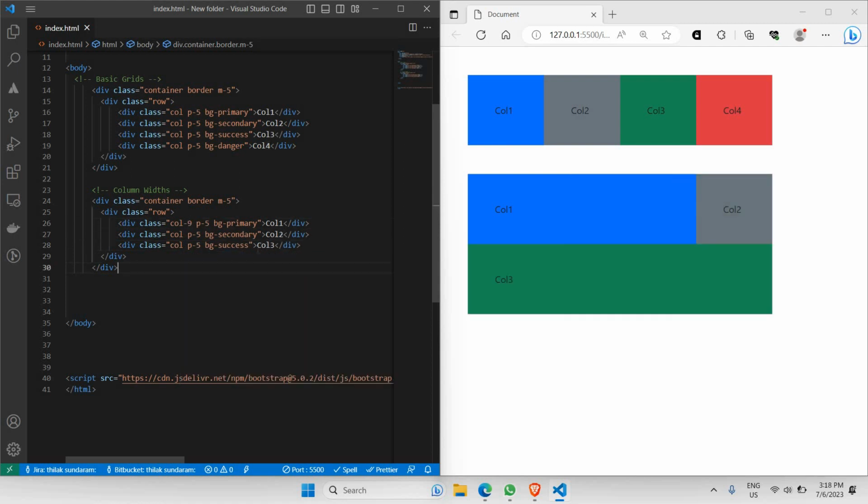And next we can also see what happens when there is an extra space left when we don't actually make use of the entire row.